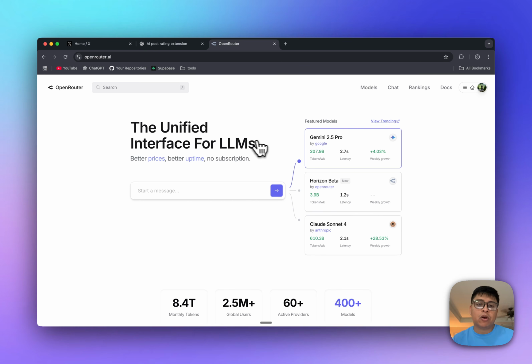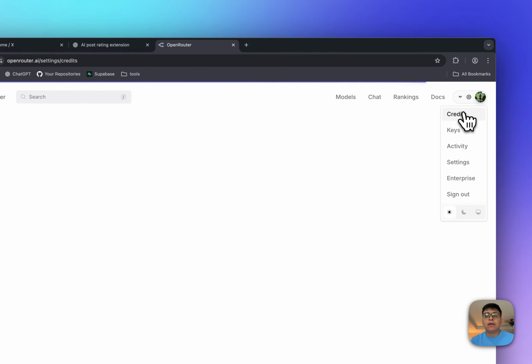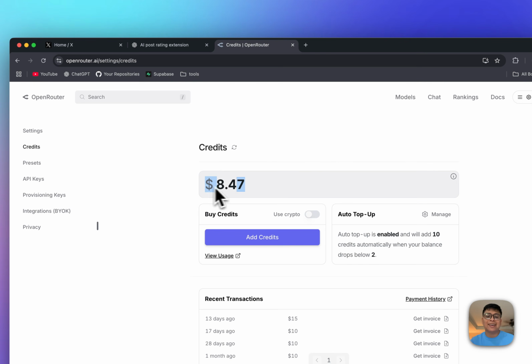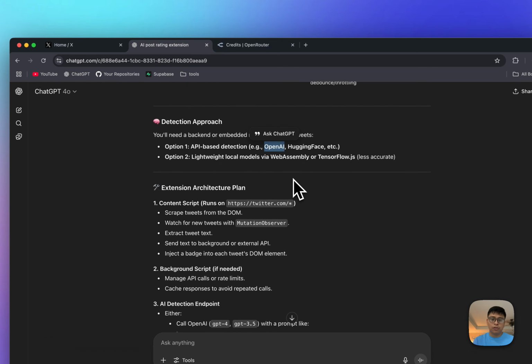OpenRouter simplifies that process, so we have a unified API for accessing all the popular LLMs, and this is what we're going to be using. And I can show you that I already have an account here. If I go to my credits, you can see I have a couple of dollars here. So that's what we're going to do.